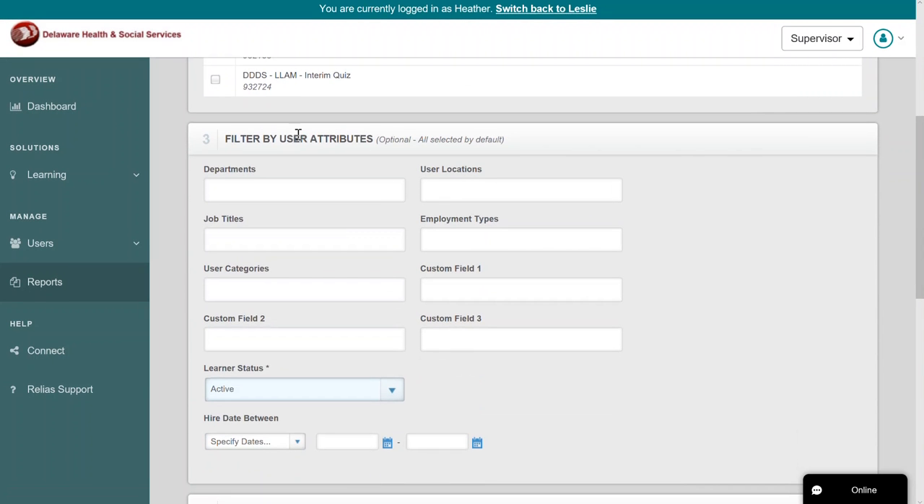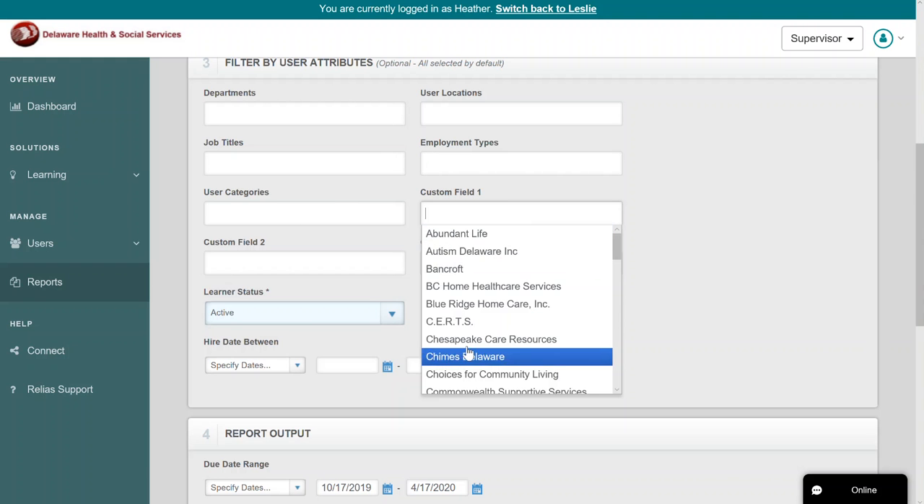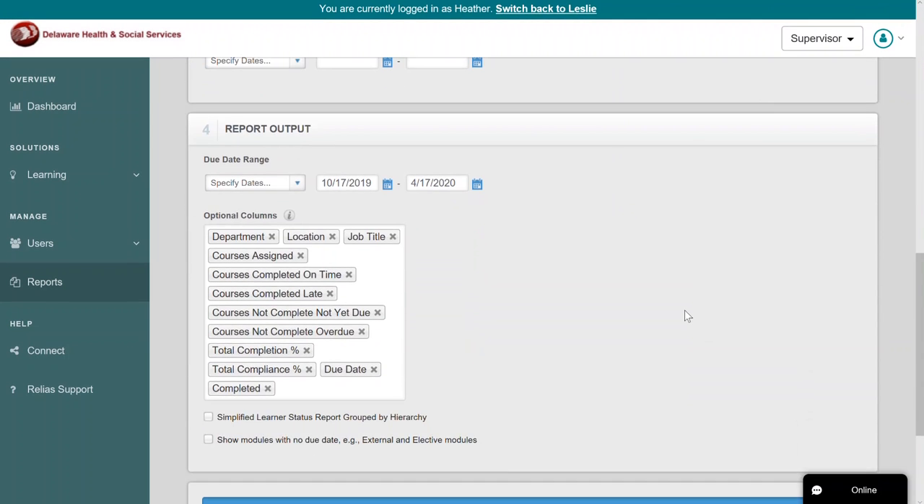The filter attributes, again, probably are not going to be really functional for you guys. If you wanted to see who from a certain agency completed these, you could go in and put the custom field 1 and 2, which is where all the agencies are, but we can talk about that another time. Section 4 is what's going to be most important for you, the report output.